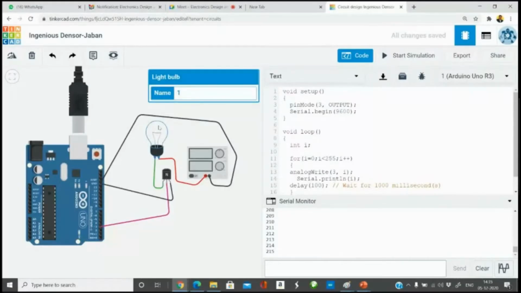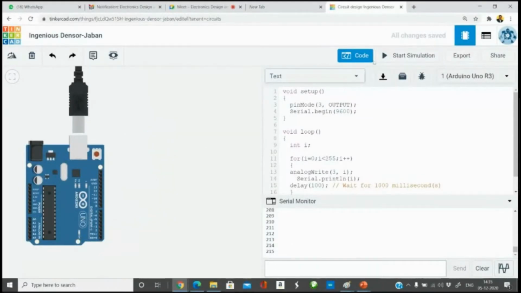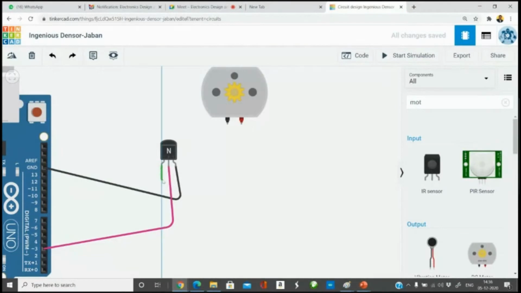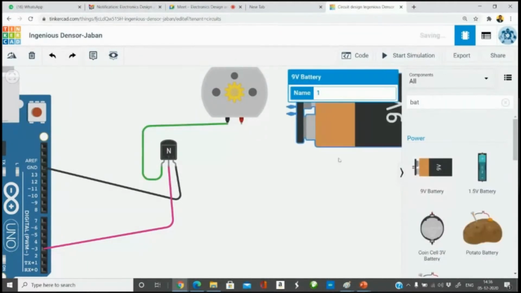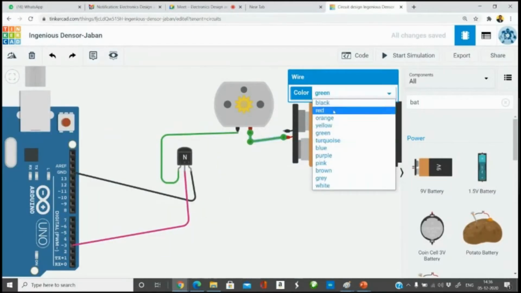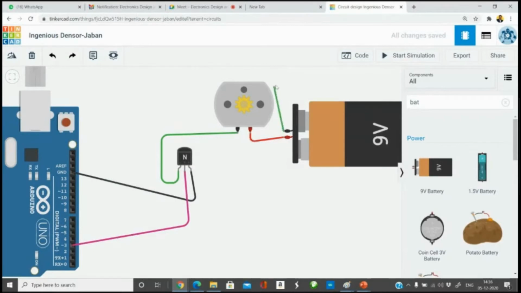So let me delete this. Sorry, I still need a transistor. Instead of bulb, let us take a motor. So the collector terminal of the transistor, we connect it to the negative of the motor. The positive of this we connect it to the battery. So I take a 9-volt battery. The positive of the motor I connect it to positive of the battery. Negative of the battery I connect it to ground.